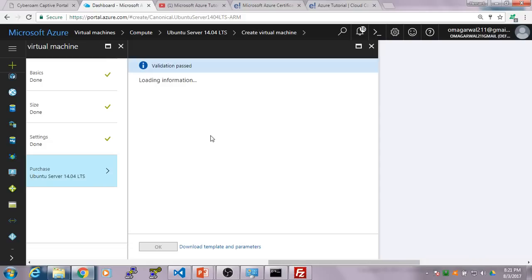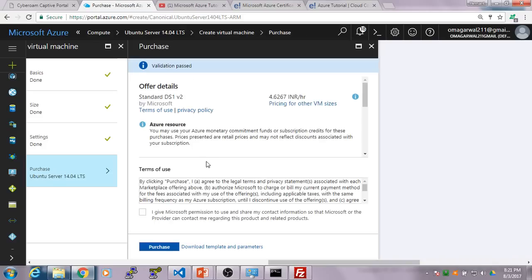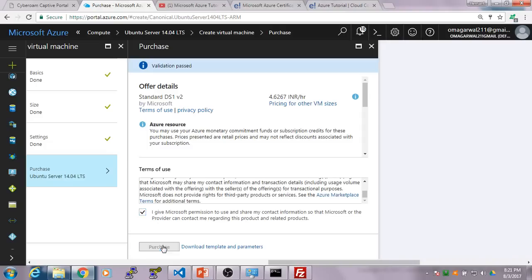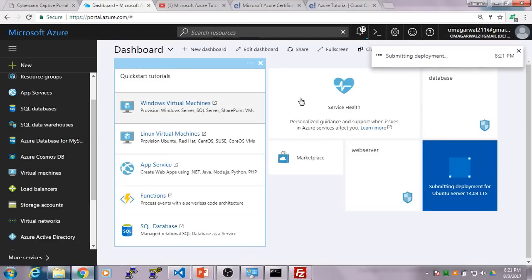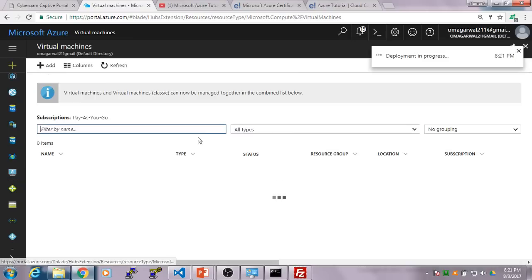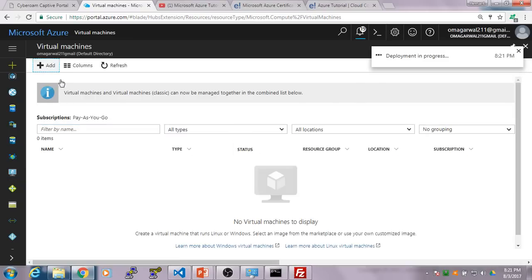And once it has entered, it will give me a page wherein I have to agree to the terms and conditions. And that is it. So I'll agree to the terms and conditions and I'll click on purchase. And that will deploy my server. That is it, guys. So this is my web server being deployed. Let's quickly deploy our database server as well, following the same steps that we have followed now.